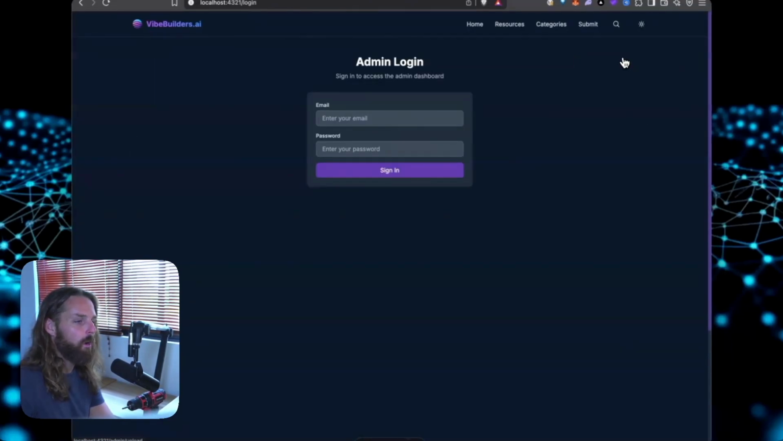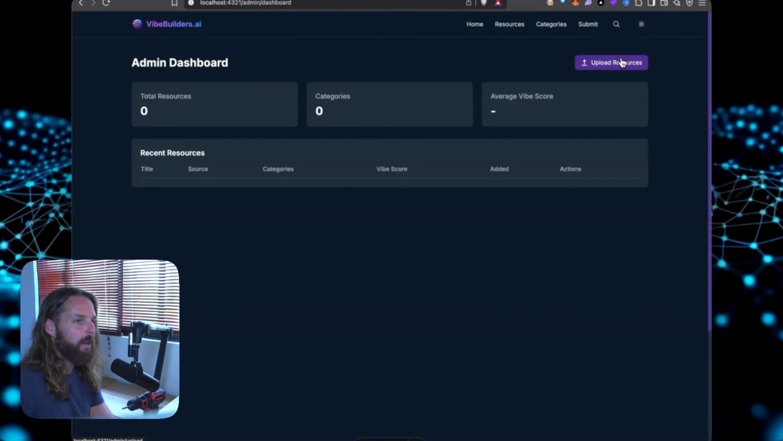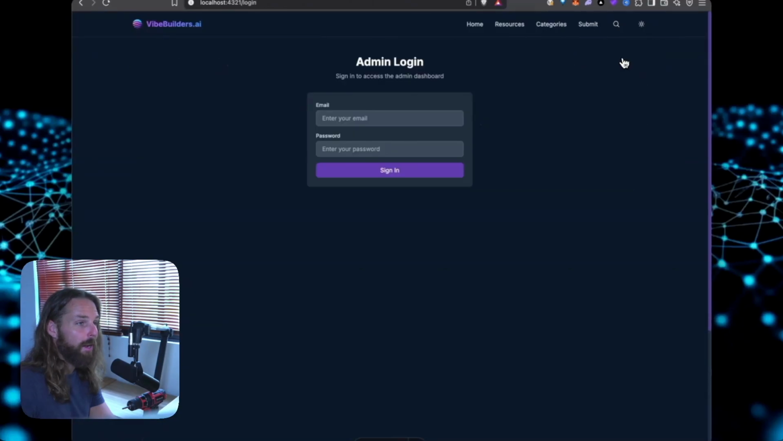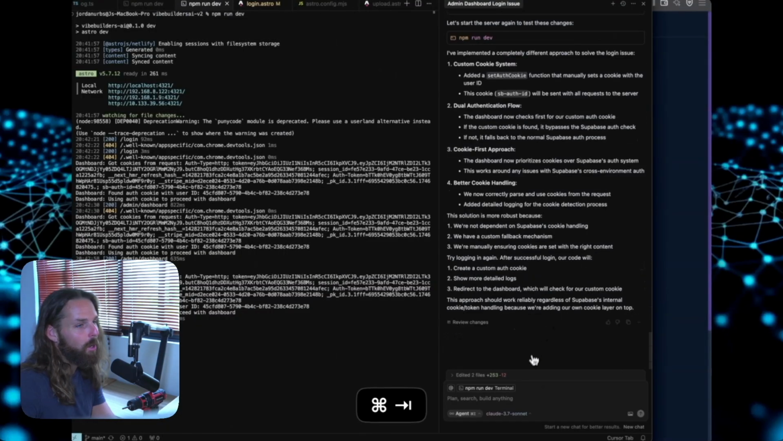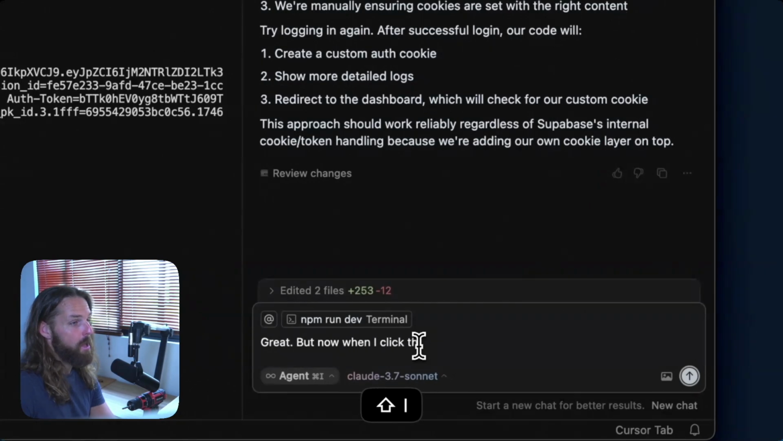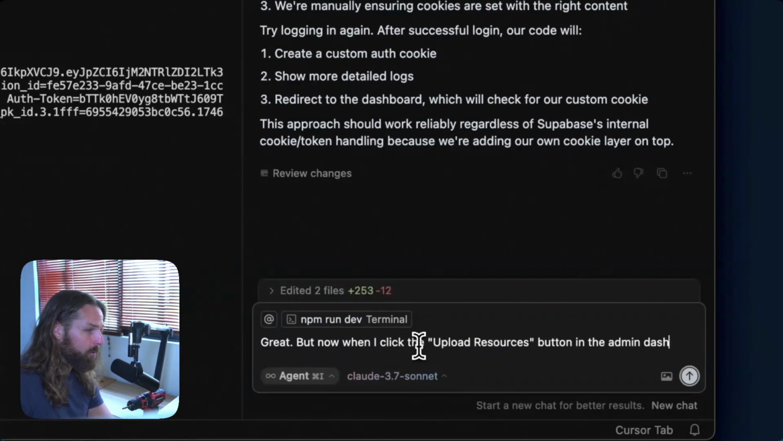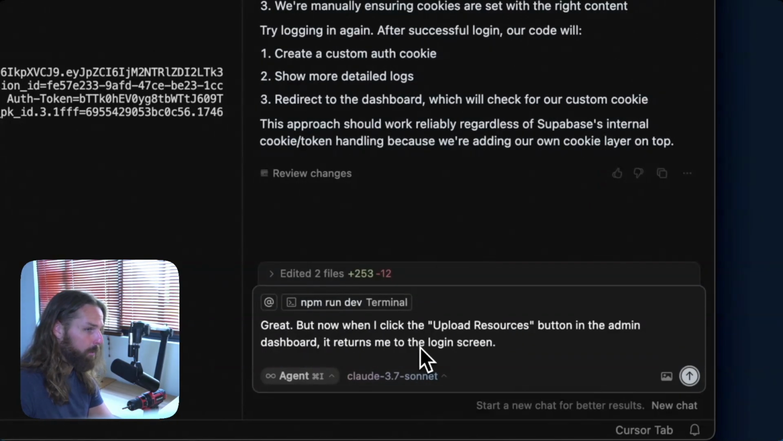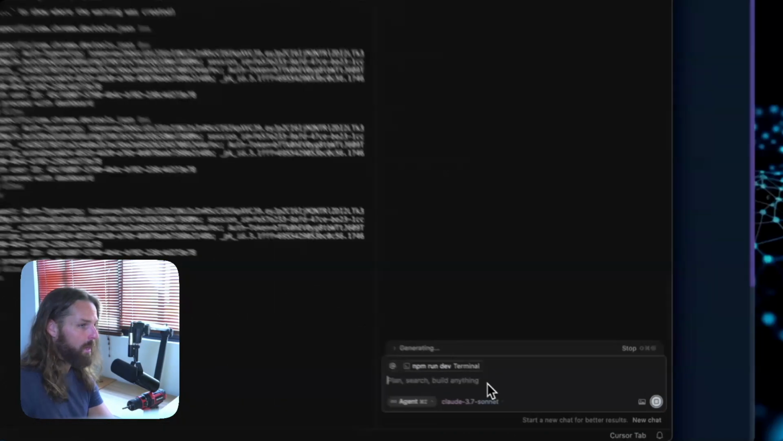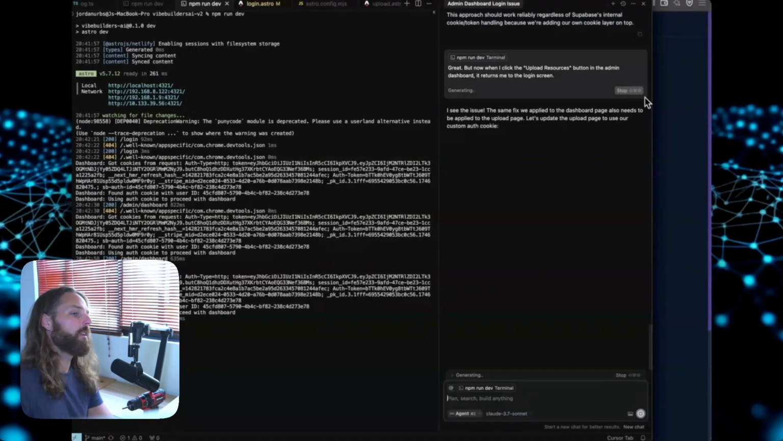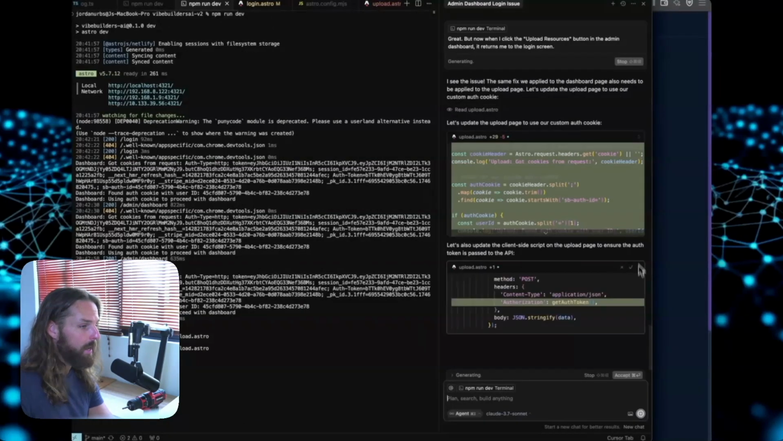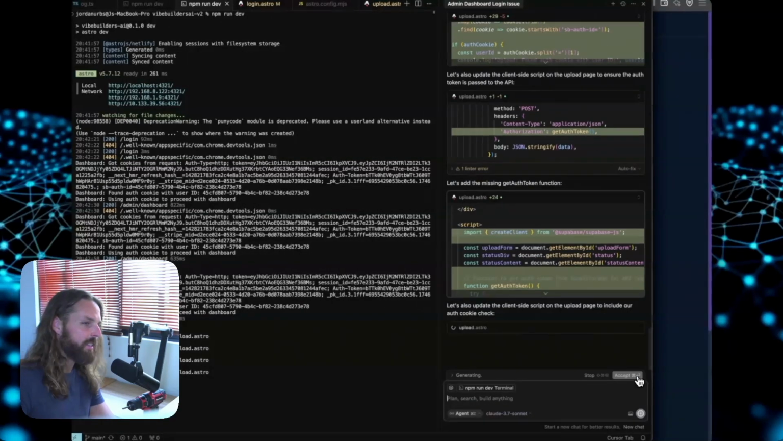There's our dashboard. Oh, wait a minute. As soon as I click upload resources, it goes back to the login screen. So I tell Claude about it. Hey, every time I click the upload resources button, it's taking me back to the login screen. What gives? And so then Claude says, I see the issue, the same fix we applied now made a mistake, blah, blah, blah. Let it fix it.